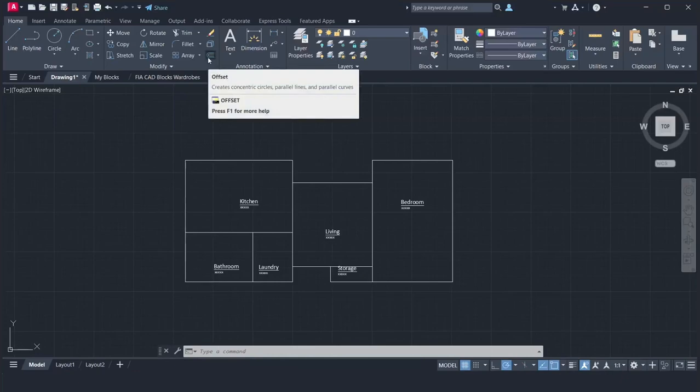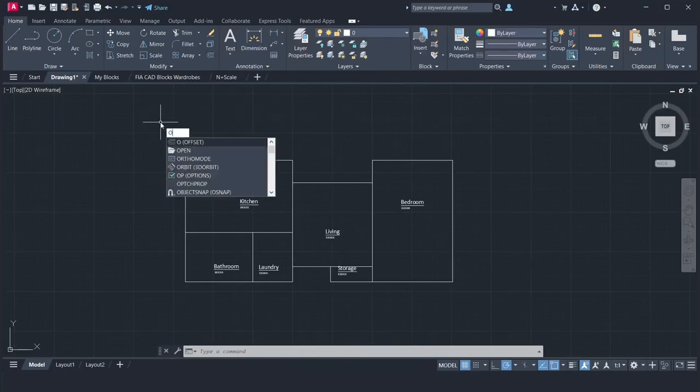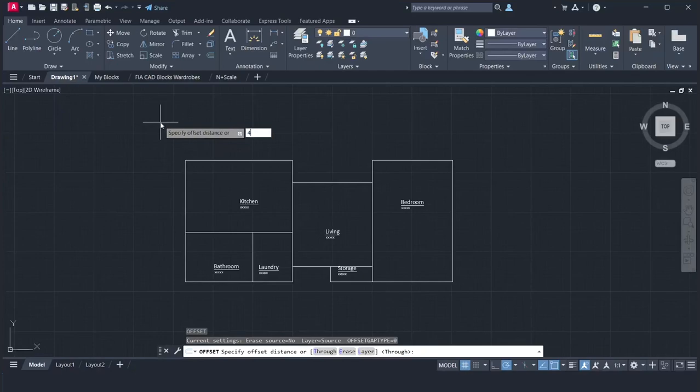Click this button, or type O, enter. Then type 4 inches, enter. We use 4 inches wall since we are working on a simple project. Walls could be thicker or thinner in other projects.